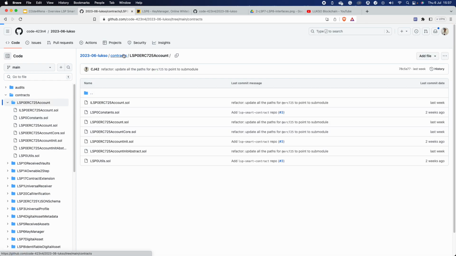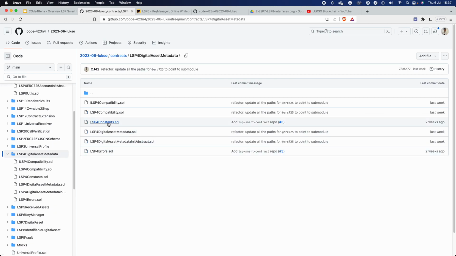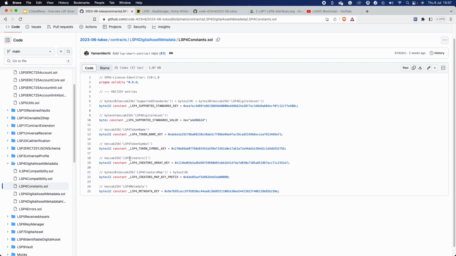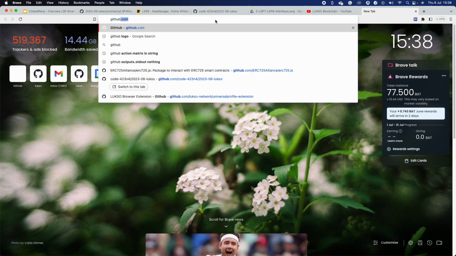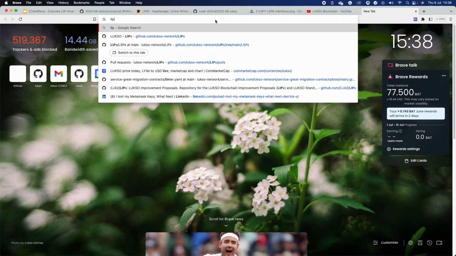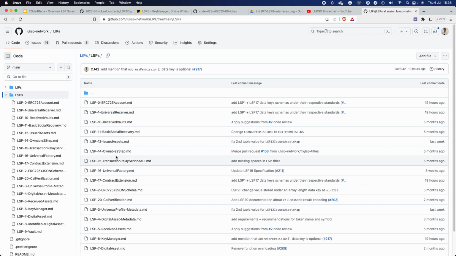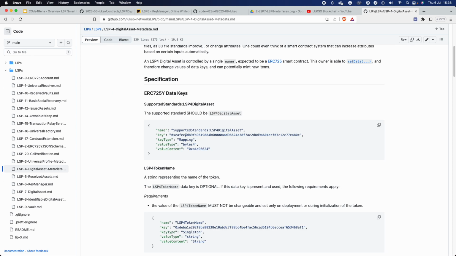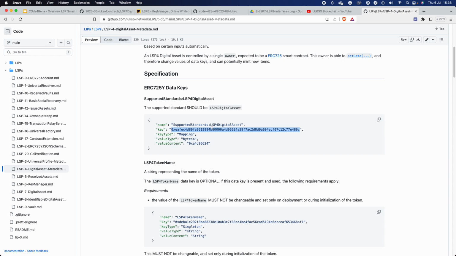As an example, if I go into the LSP4 digital asset metadata and go to LSP4 constant, you will see that these data keys are the data keys related to the LSP4 standard, and they are defined in the LSP4 standards. If we go to the LIP repository, you will see, if you go to the LSP4 digital asset metadata, that all these ERC725Y metadata keys that are defined here are the data keys present in the constant file.